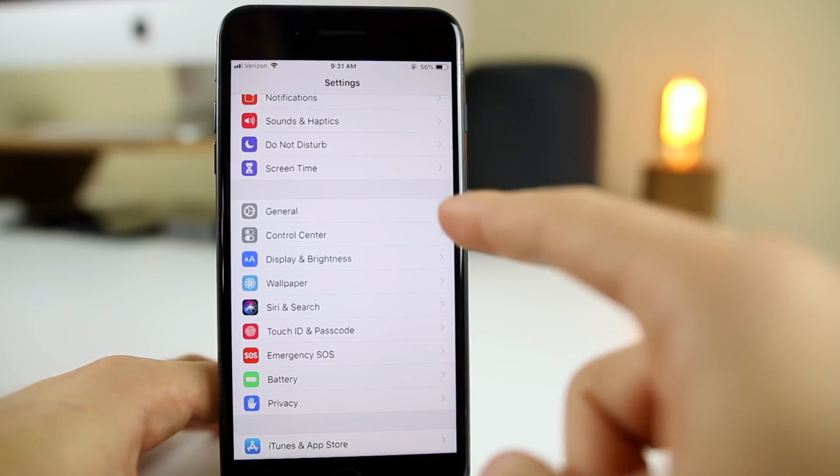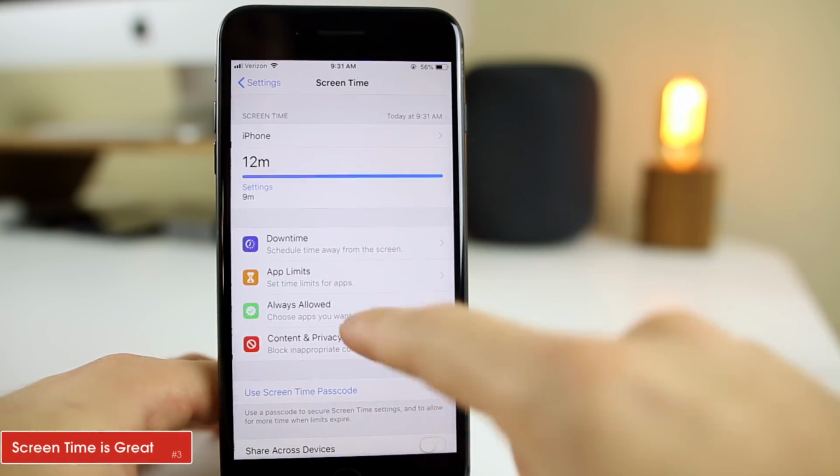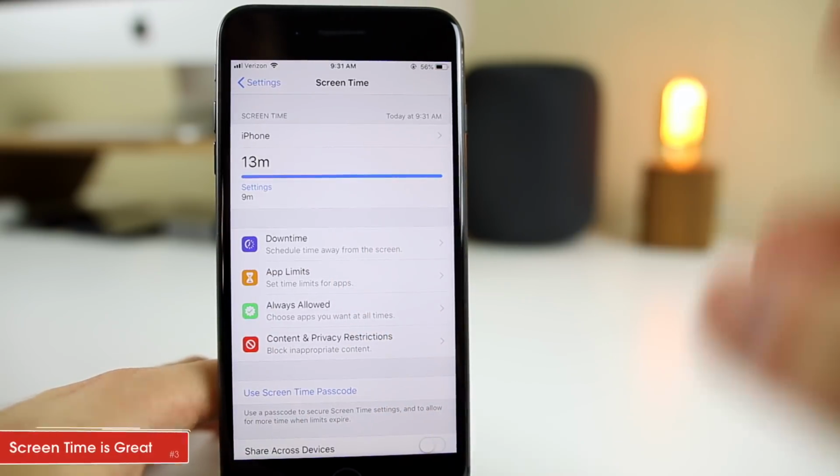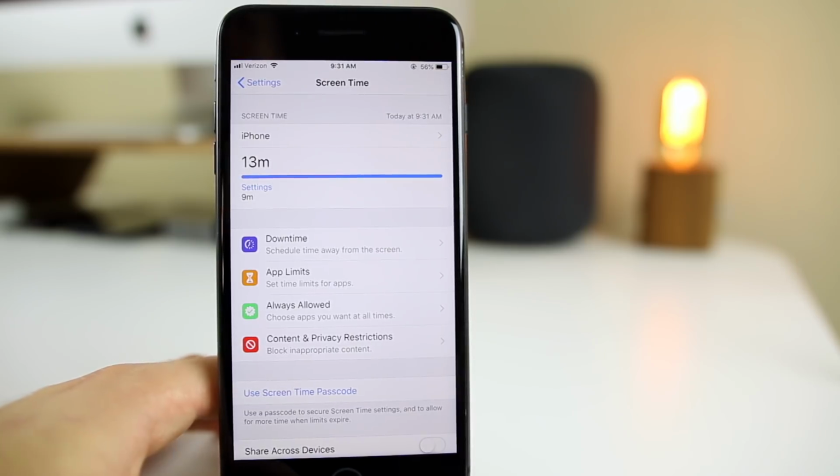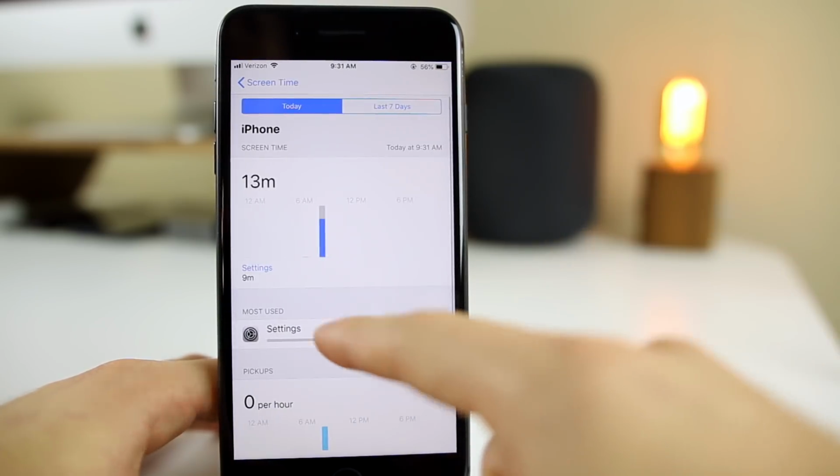And speaking of sections inside of settings, the screen time section is also very, very valuable and very useful for finding out information on how you use your device and how it correlates with battery. So if we click on my phone right here, you can see this is where I've been using.